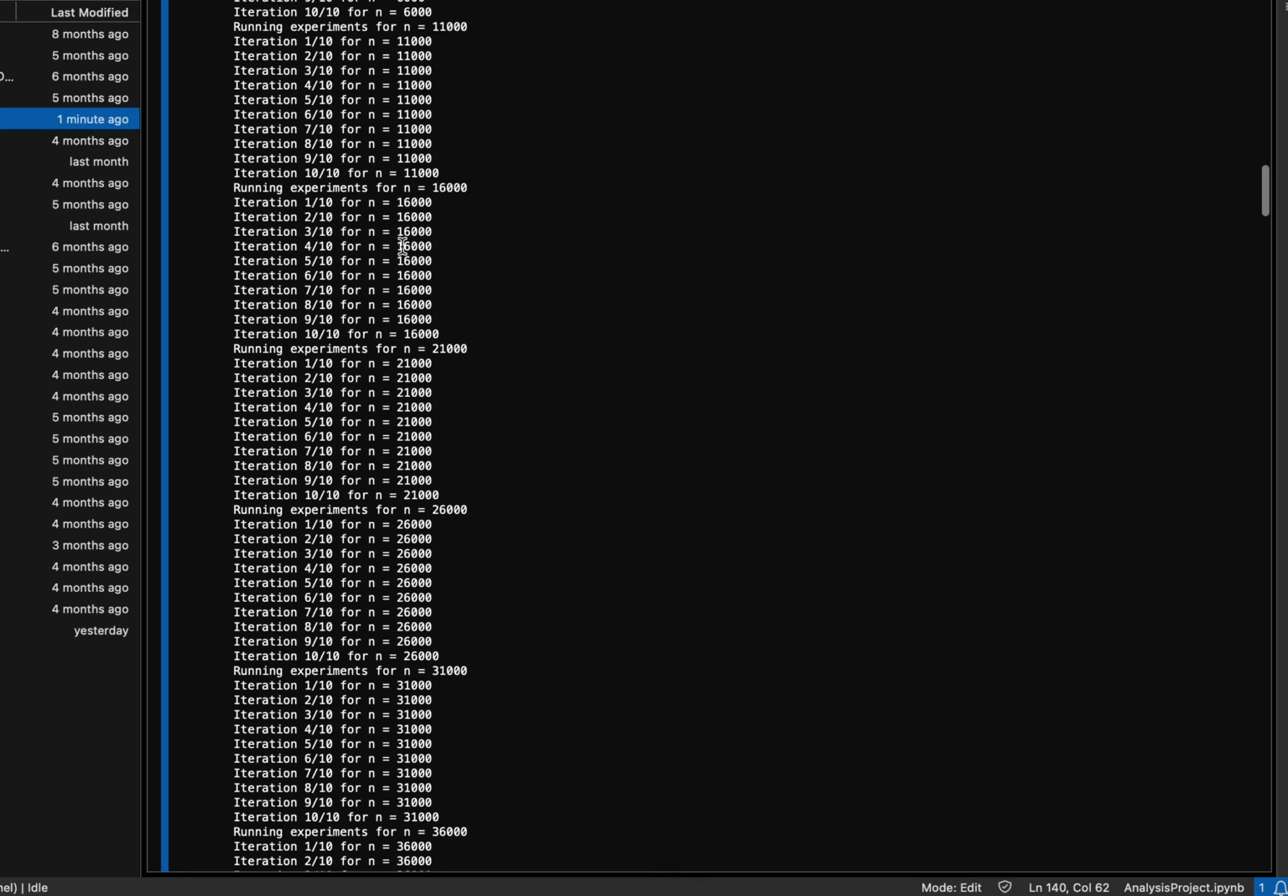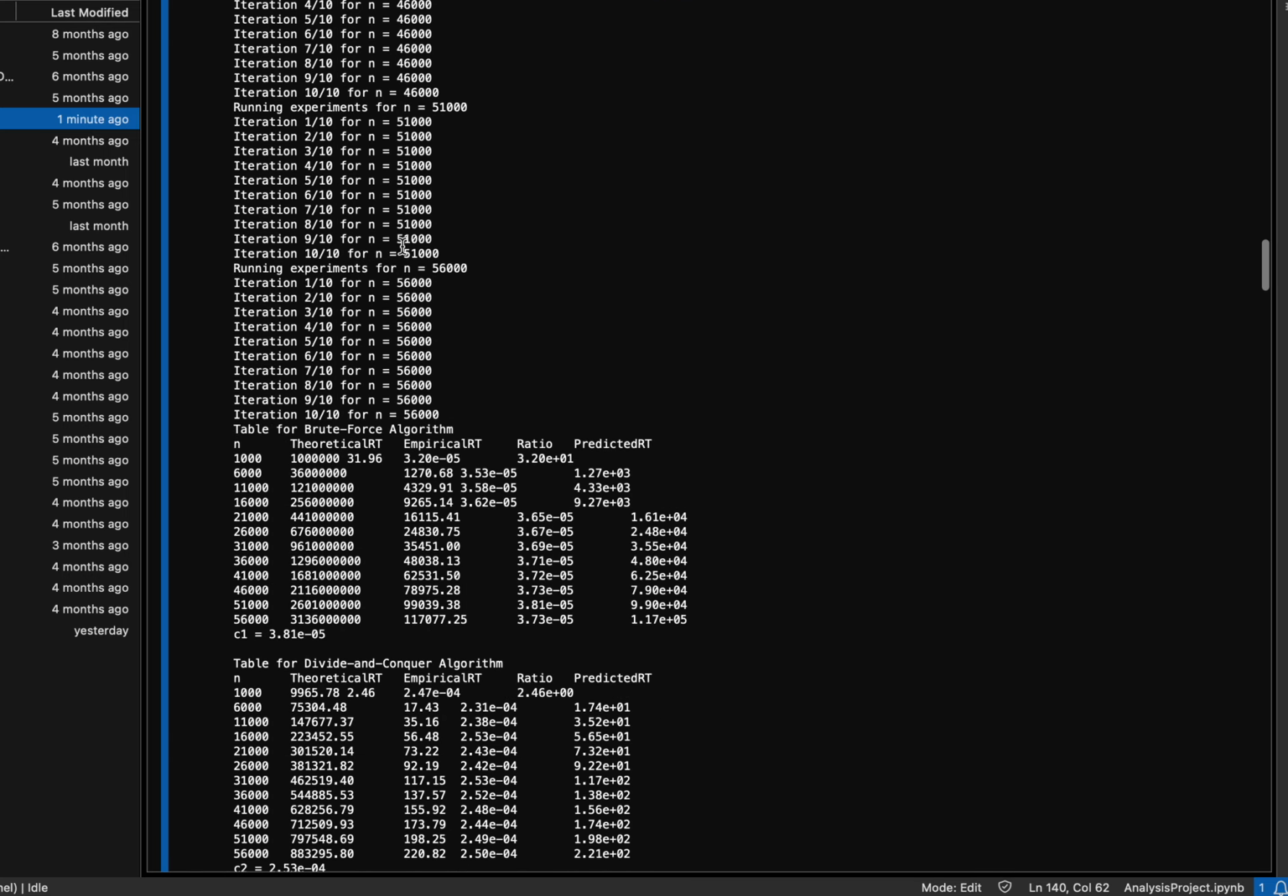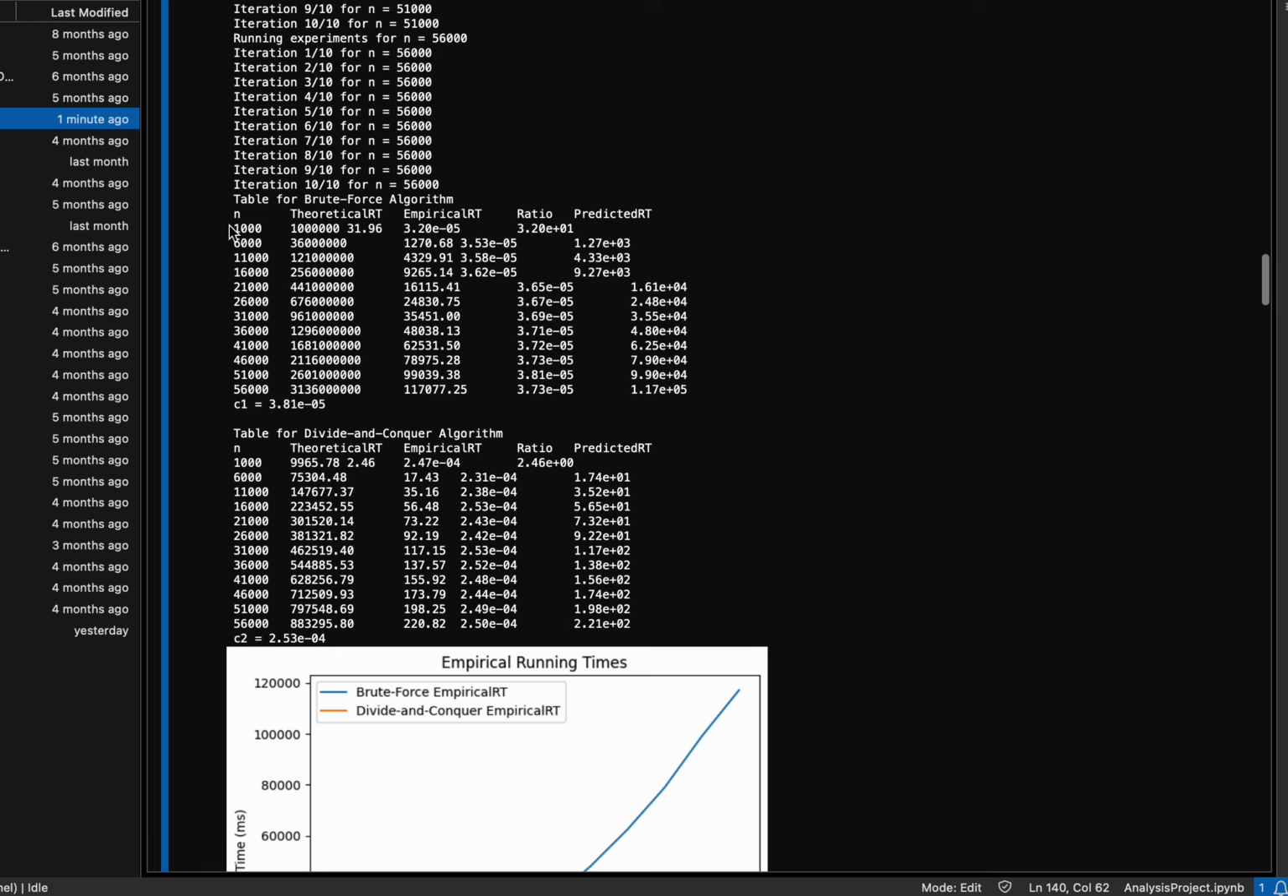The step up is 5,000. And we have the table being printed out here: 1,000, 6,000, 11,000, 16,000, etc. The theoretical running time values in this case would be n squared. The other one is n log n, so that's how the math works. And then you have the empirical values, which attempt to match that. And then we have the ratios and predicted running time values.